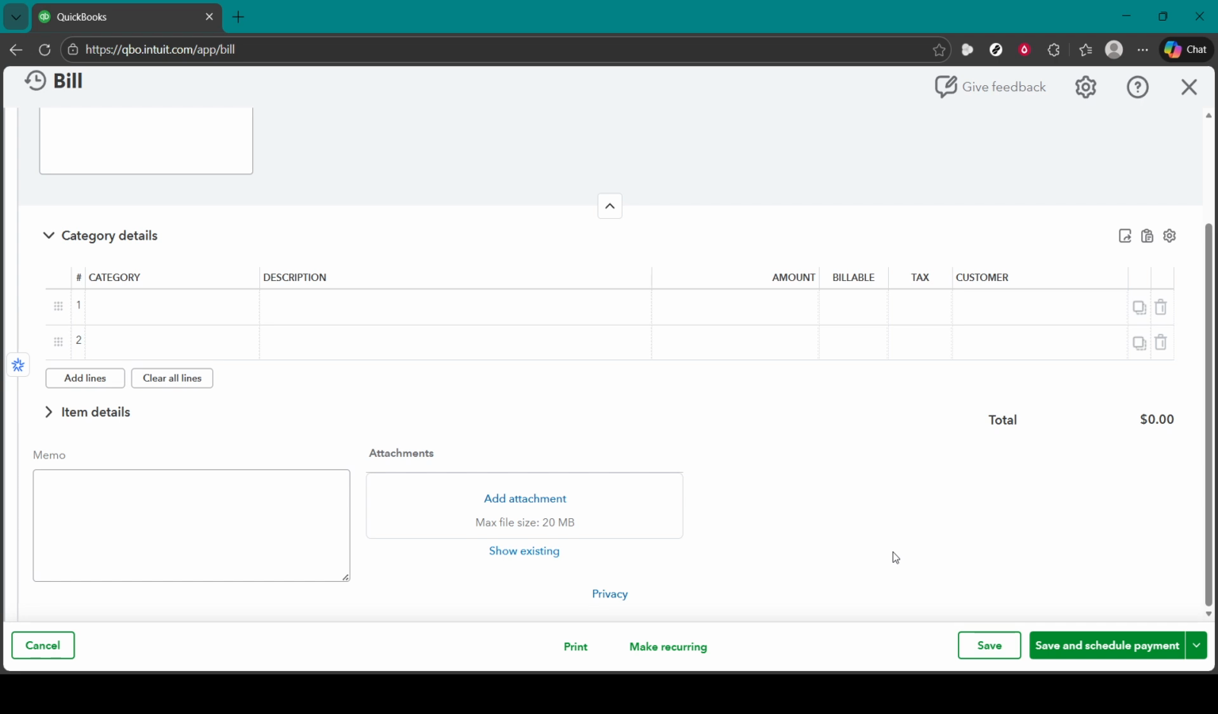A quick tip: use a bill only when you plan to pay later. If you already paid the vendor, record it as an expense or check instead to avoid duplicates. Also, setting vendor terms and defaults ahead of time can speed up future entries.